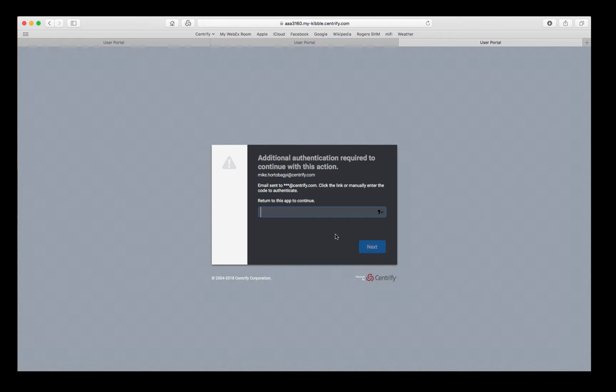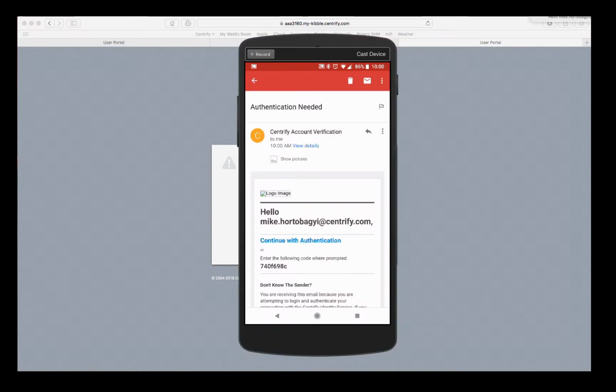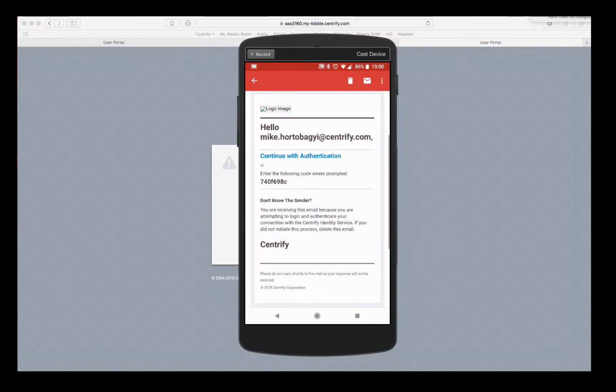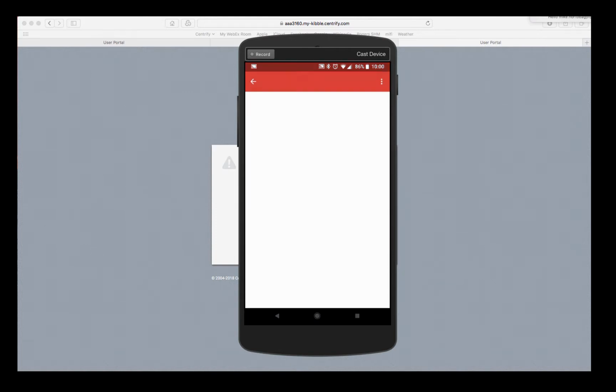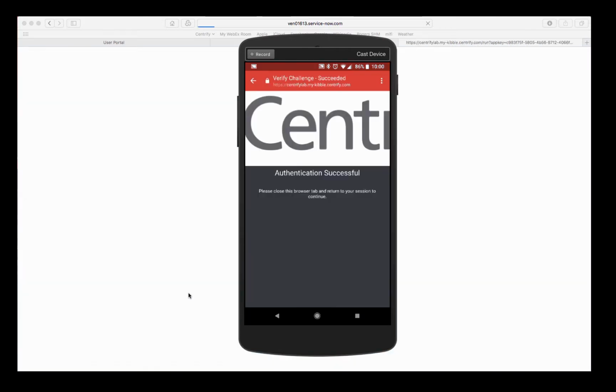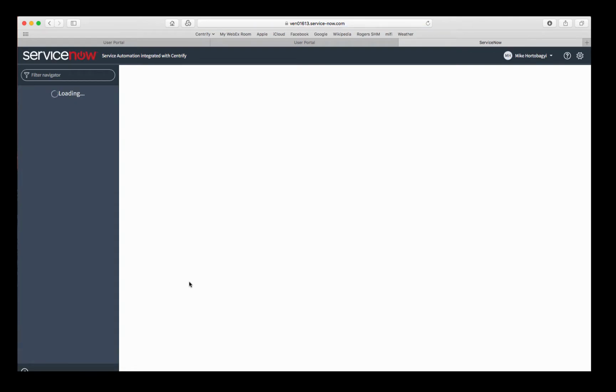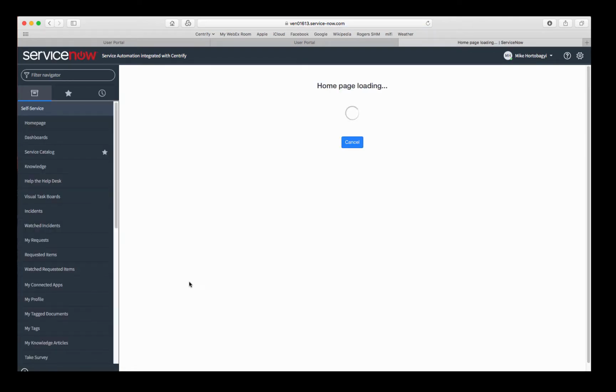And outside the screen here, I'm just going to go to my cell phone and bring up the email. Show you what it looks like. Here's the email. I click on continue with authentication. And in the background, it's going to push the browser forward. Okay, so now we're in ServiceNow.